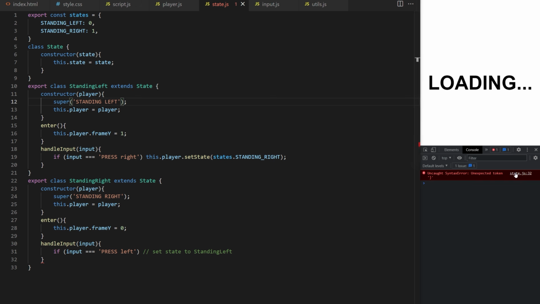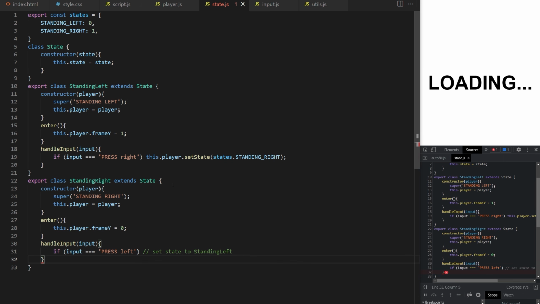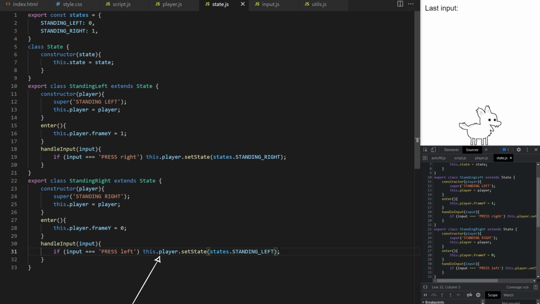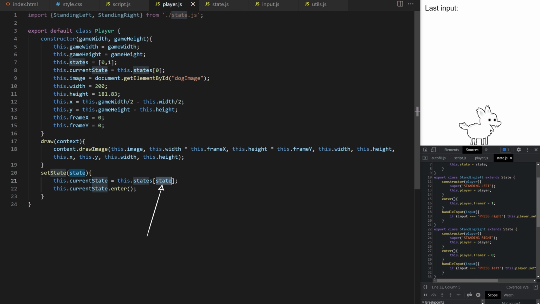I have an error because I didn't finish this other if statement. If the player is in the standing right state and the handleInput method detects we pressed the left arrow key, call setState on the player class and pass it number 0, state.STANDING_LEFT. This stands for 0, so 0 is being passed here to setState, and this.currentState is set to this.states from line 7 index 0, which is this.